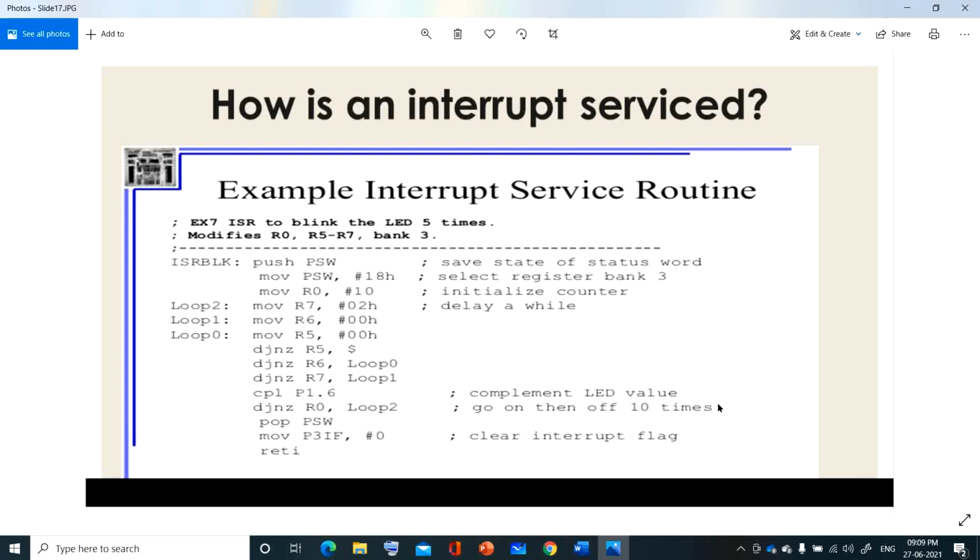RETI is return from interrupt. While returning, all the flags have to be popped back, and the program counter has to be restored to the address from where it was called. So this is the service program as written in the ROM area, to be executed once the interrupt has occurred. This is a simple program to understand.